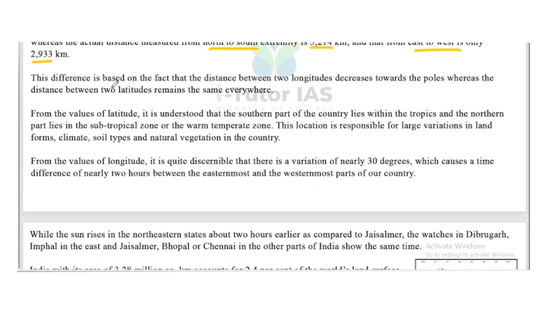The difference is based on the fact that the distance between two longitudes decreases towards the pole, whereas the distance between two latitudes remains the same everywhere. So that is why there is a difference.